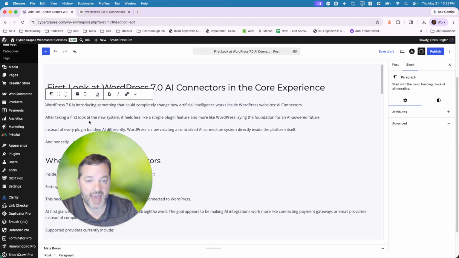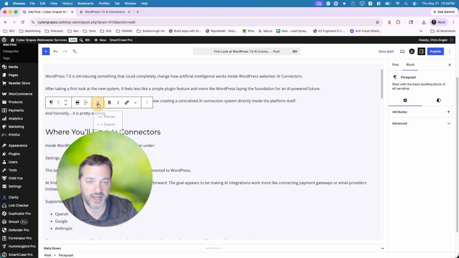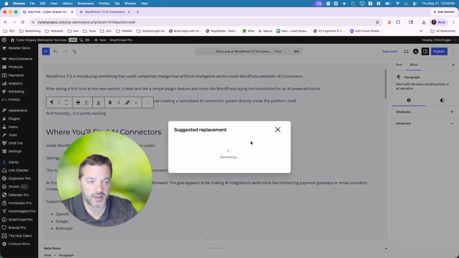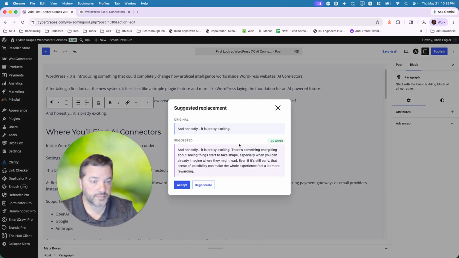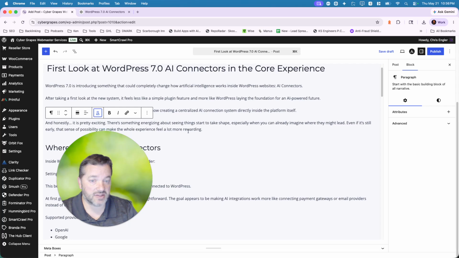All right, in the text, we get this little beaker. So you can resize content. I was going to click it. It says shorten, expand, or rephrase. So you see this, and honestly, it's pretty exciting. I'm going to say, let's expand that. All right. So I'm going to say accept it. So now you can see that that text has been expanded.